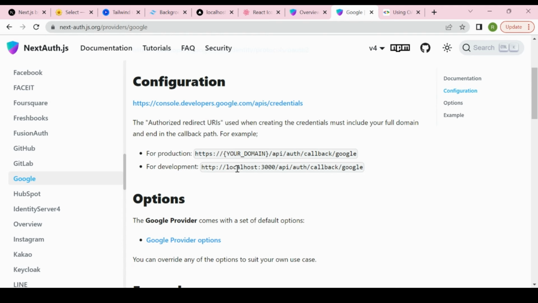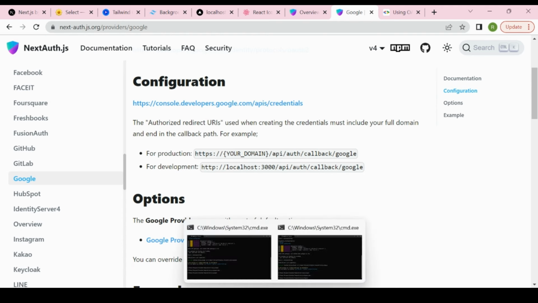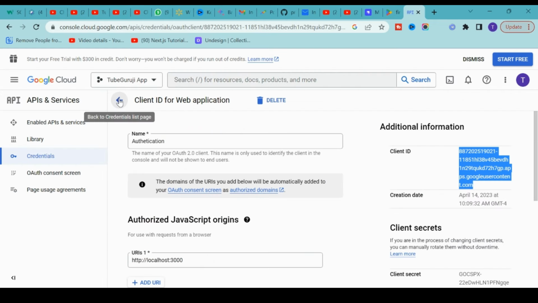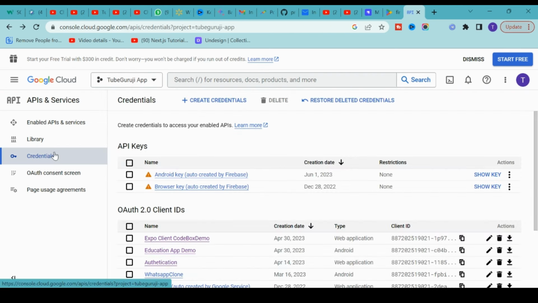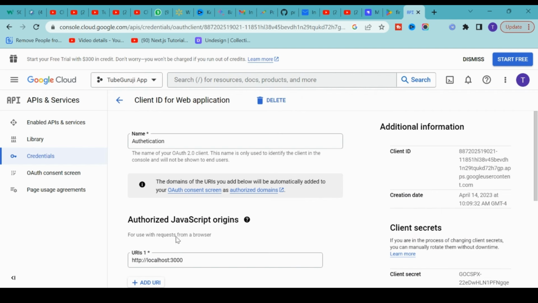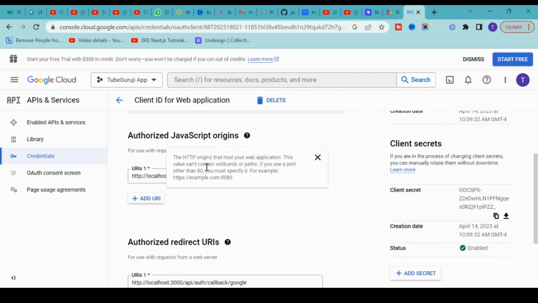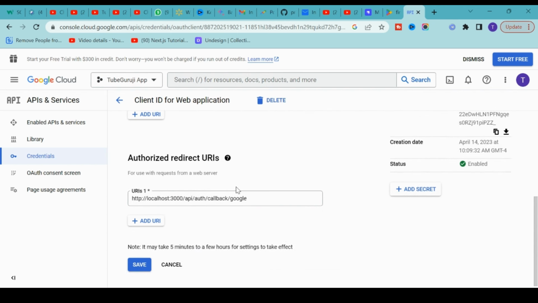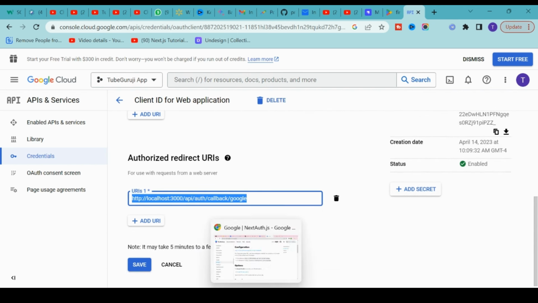Now if you don't know how to use the Google console, then let me know in the comment section. I already created one app in Google Cloud, and I added the credential. Okay, so if you see, I gave the name called authentication, and I added this origin as localhost 3000, which is our development URL. Okay, then we have to add this Google callback URL. It's similar to whatever they mentioned. We just need to add this localhost.